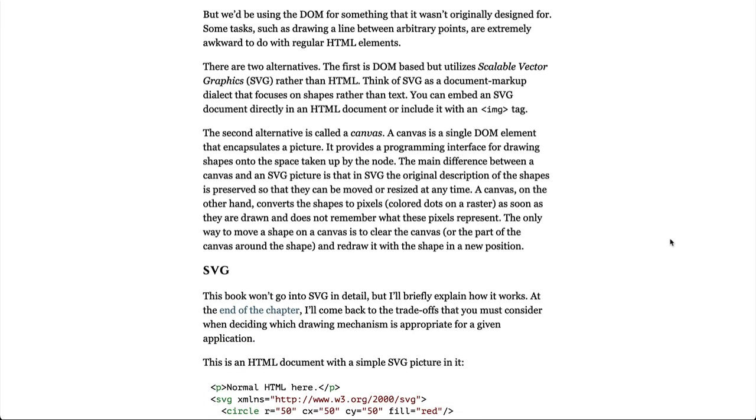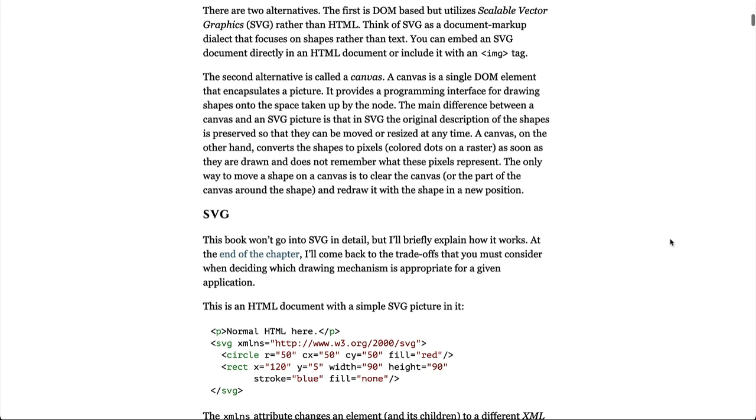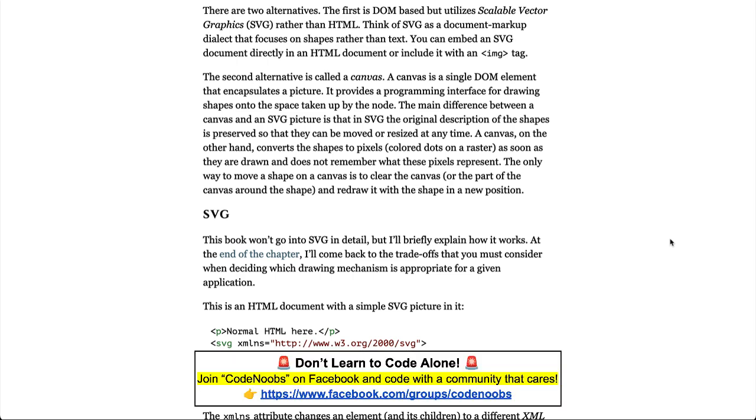But we'd be using the DOM for something that wasn't originally designed for. Some tasks, such as drawing a line between arbitrary points, are extremely awkward to do with regular HTML elements. There are two alternatives. The first is DOM-based but utilizes Scalable Vector Graphics rather than HTML. Think of SVG as a document markup dialect that focuses on shapes rather than text. You can embed an SVG document directly into an HTML document or include it with an img tag.